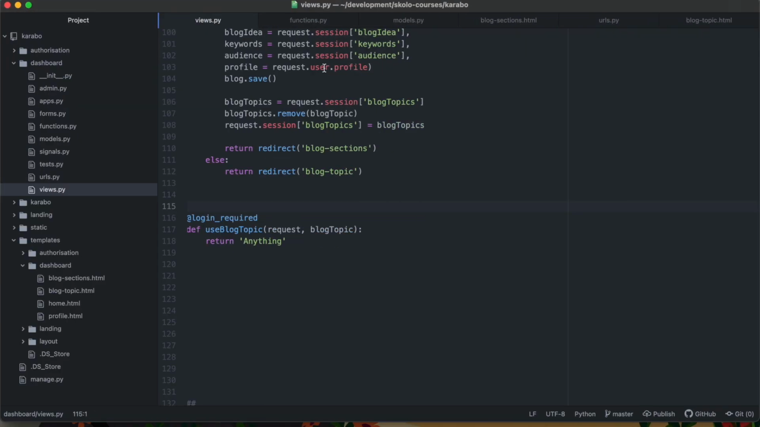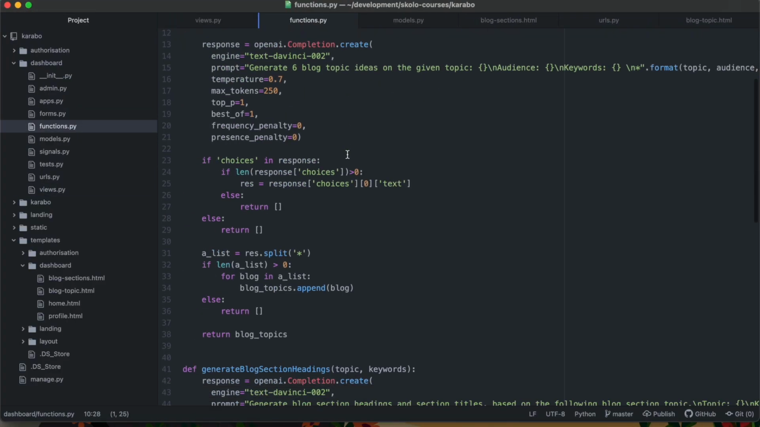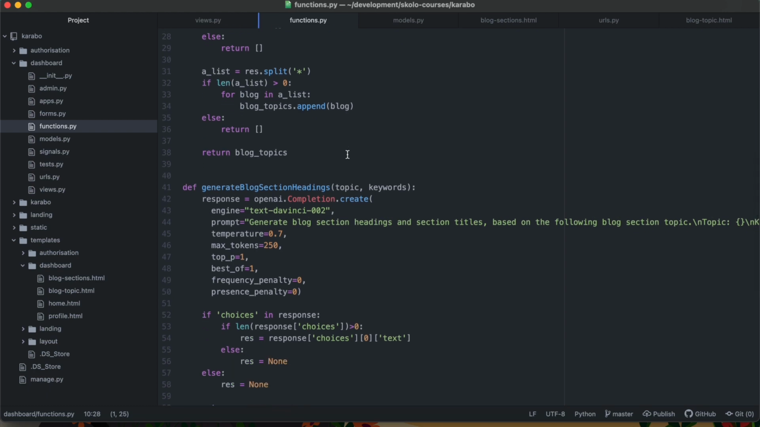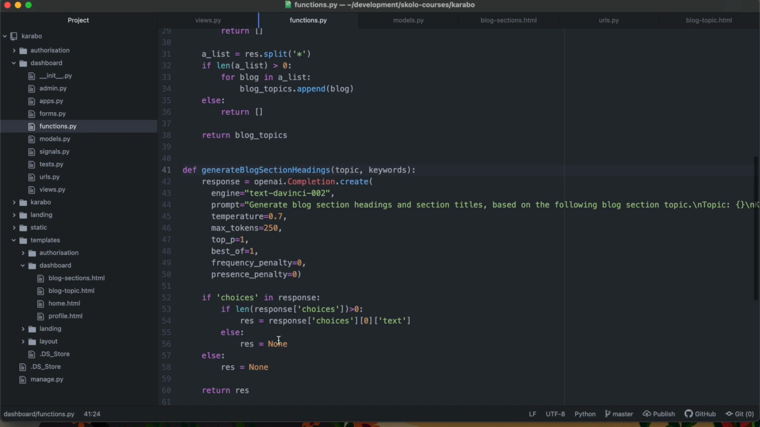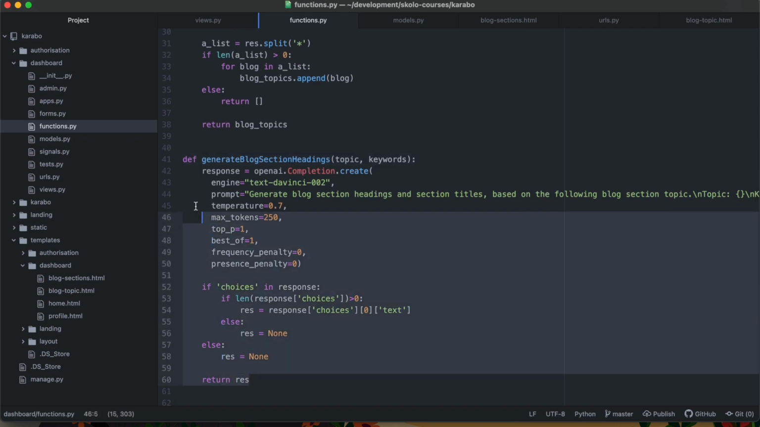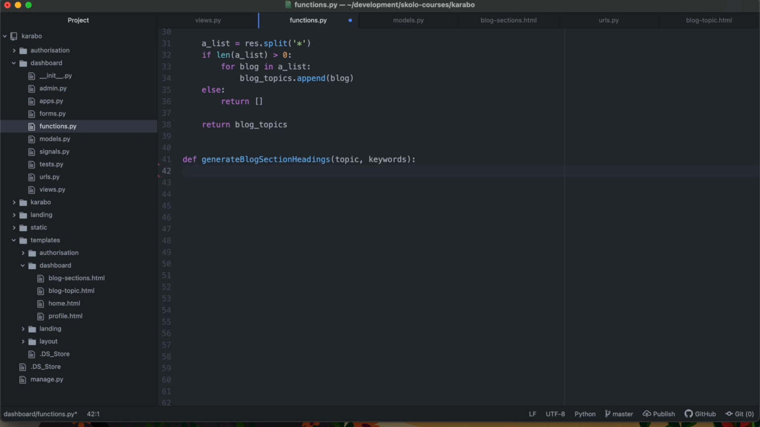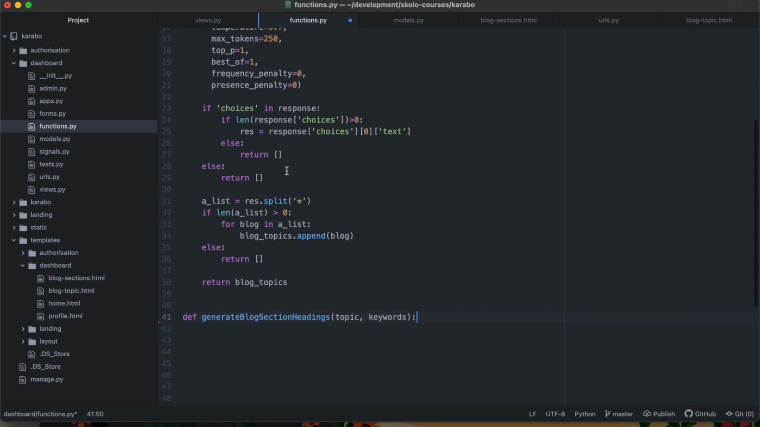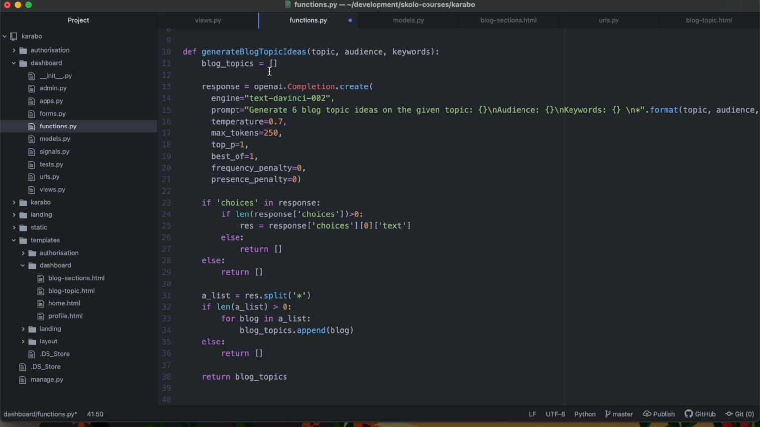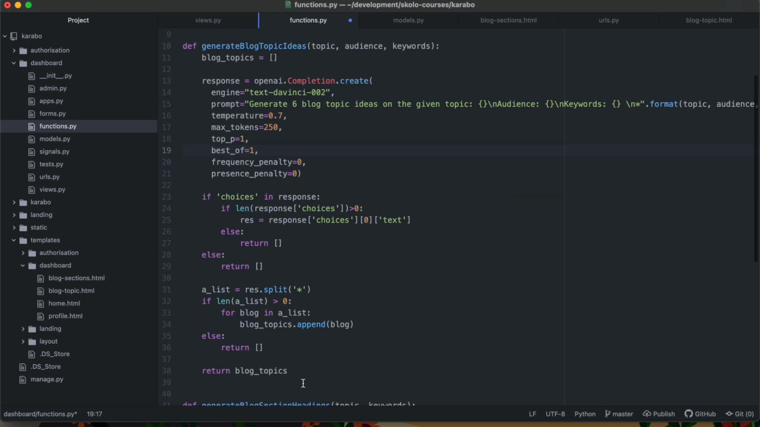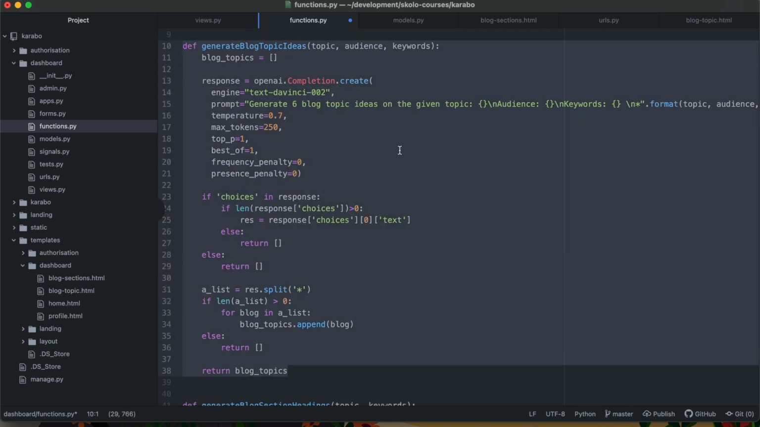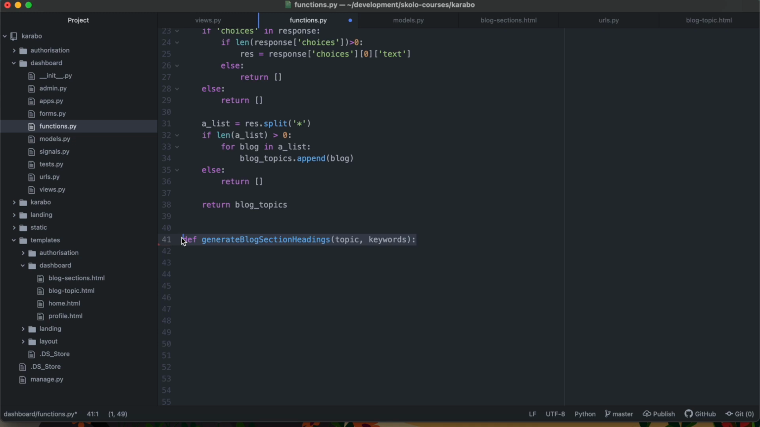So what I can do, when I go into my functions over here, everything is pretty much the same, right? Also, this is the blog section headings. I had already rewritten that, okay? So I'm going to delete this for now. And then I'm gonna copy this exactly. In fact, I'm gonna just replicate this whole function and paste it at the bottom here.